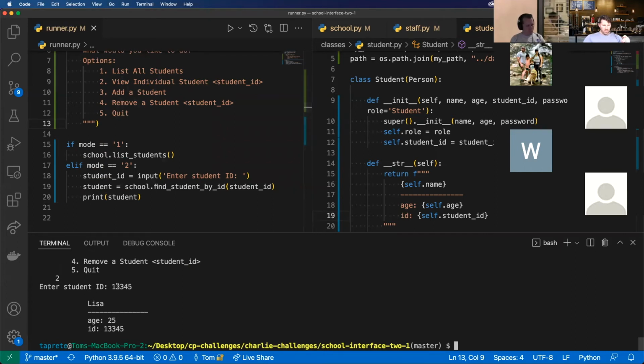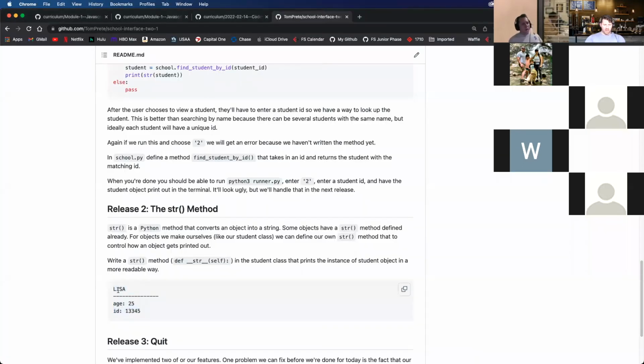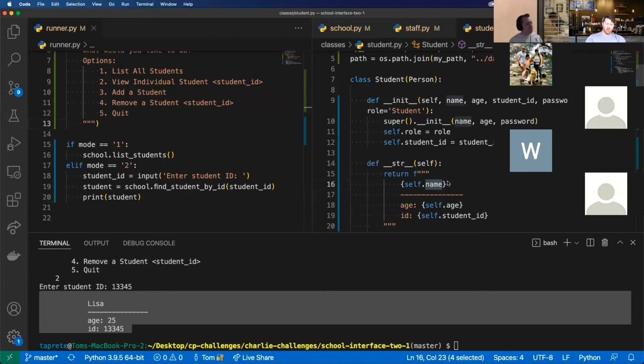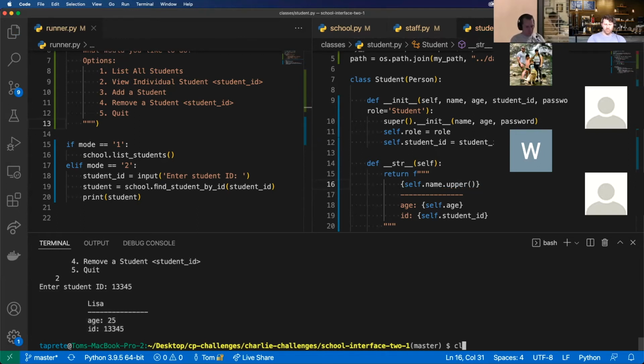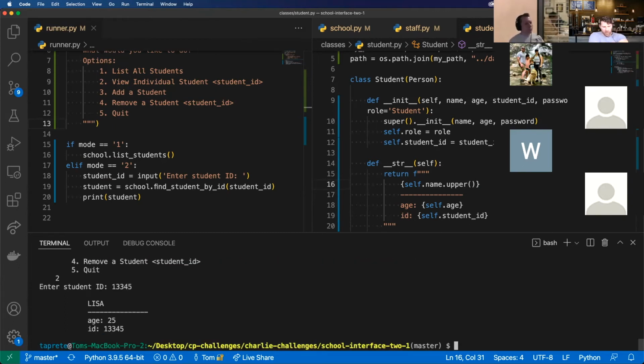All right. It looks like Lisa is capitalized. Is it upper? Does anybody know how to do the upper? Is it dot upper or is it upper? It'd be name dot upper and then your parentheses. Cool. Thank you. Let's run that again. 2, 1, 3, 3, 4, 5. There we go.